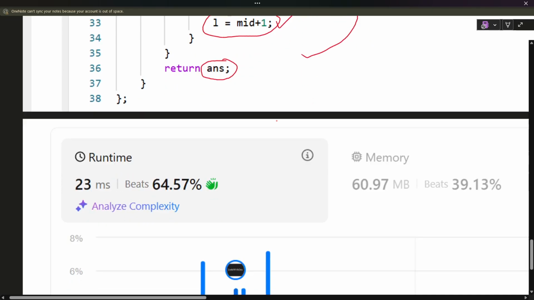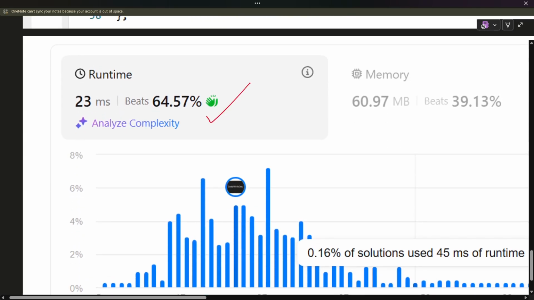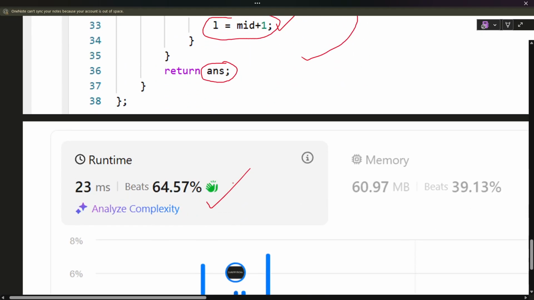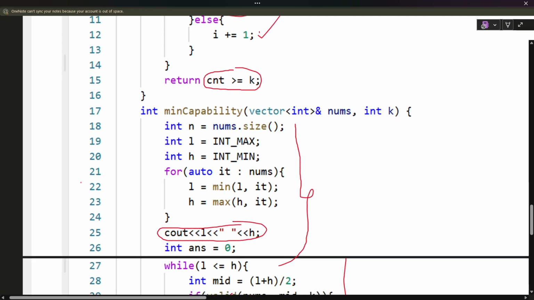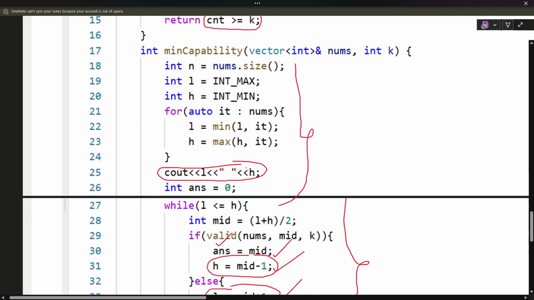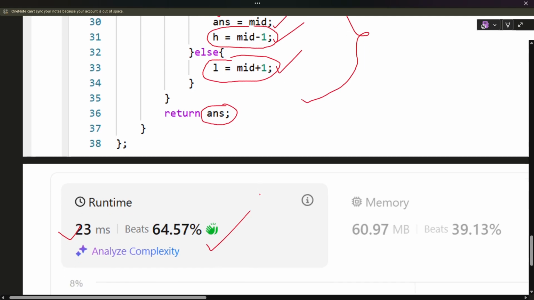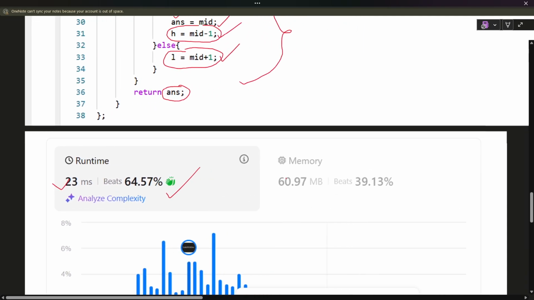Okay, so as you can see, the code is running fine, and I guess the runtime will increase if I've printed it somewhere, right? So this will not make much impact, but yeah, this is our solution, right?